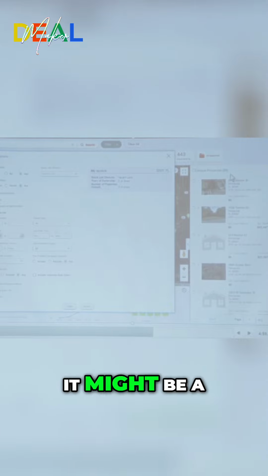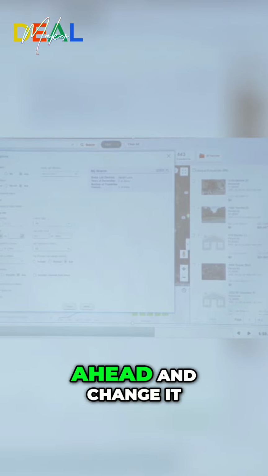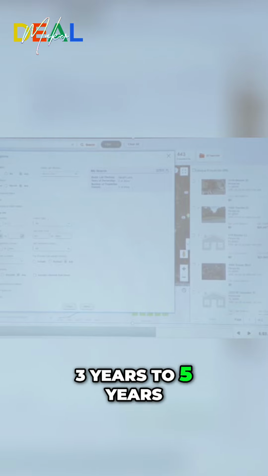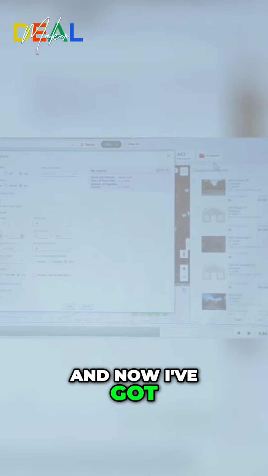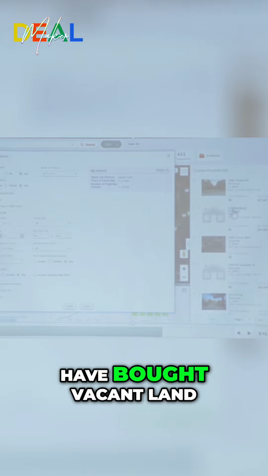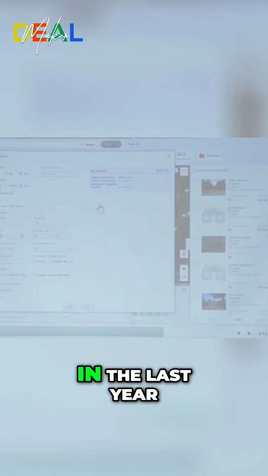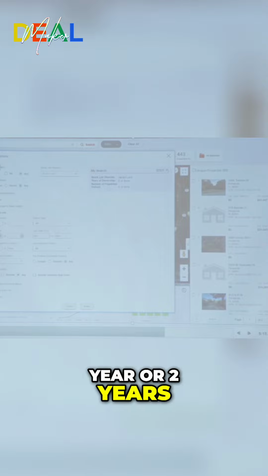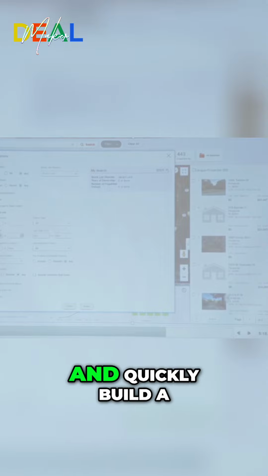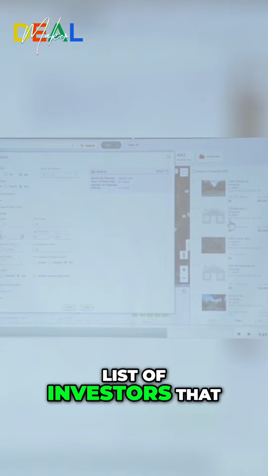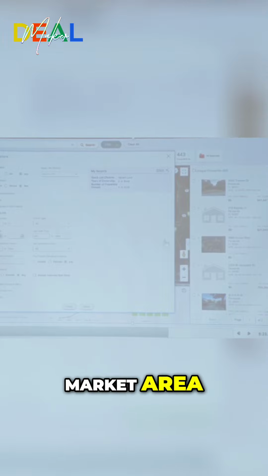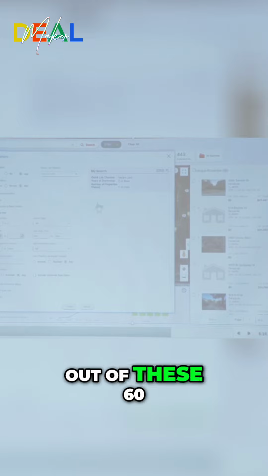If this looks like it might be a little bit too large, I'm gonna go ahead and change the 3 years to 5 years. And now I've got 60 people that own 5 or more properties that are investors that have bought vacant land in my zip code in the last year or 2 years. So this is one way to go ahead and quickly build a list of investors that are buying in my market area.